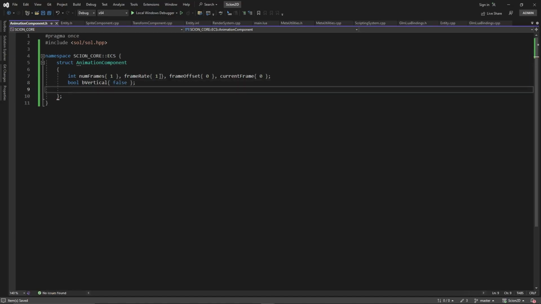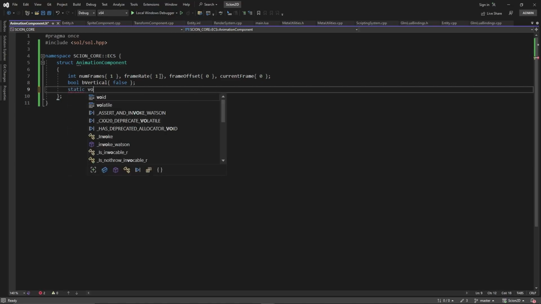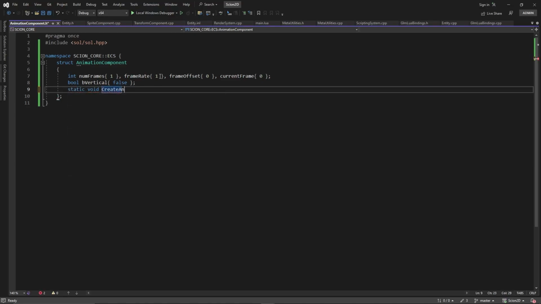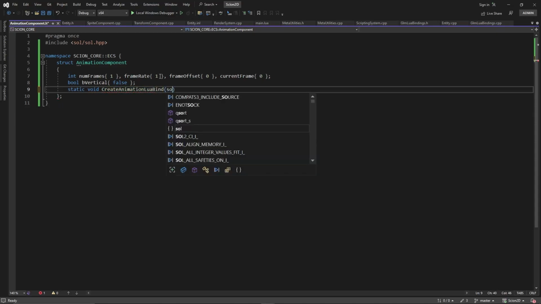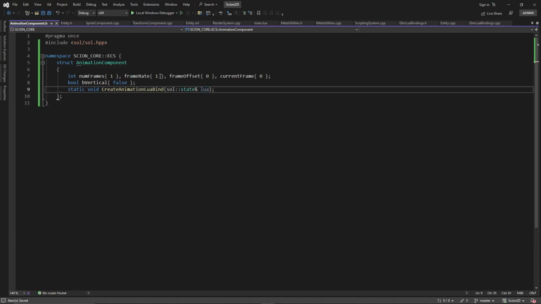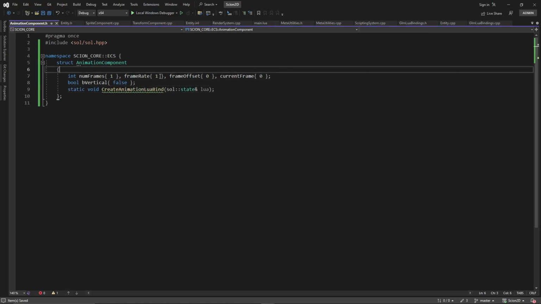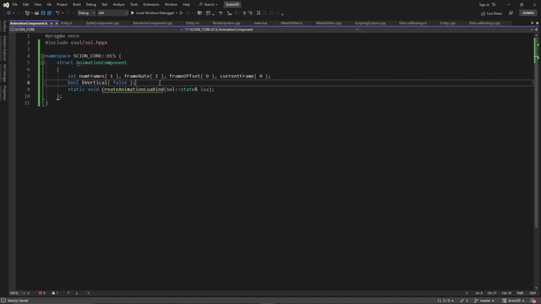Okay, that's basically all we need. We'll add more member variables if necessary. So let's go static void create animation Lua bind, and that's sol state reference Lua. Okay, so we've already done Lua bindings before for other components. Why don't you pause the video here and give it a shot yourself and see if you can do it. And if you look, there's no functions here, and these are all just member variables, so this should be a very easy one for you to do. All right, pause it now and give it a shot.